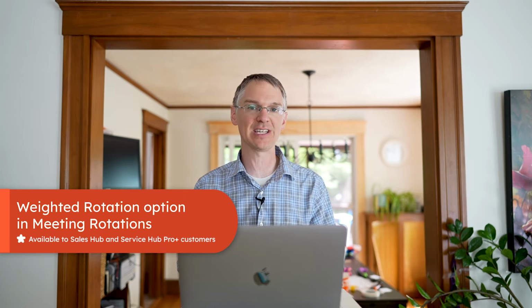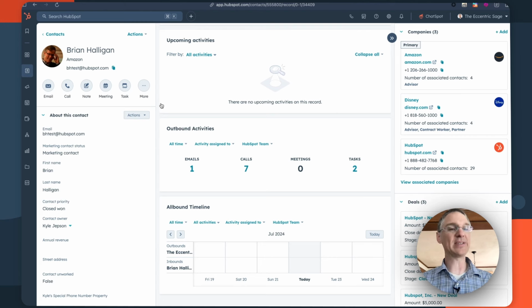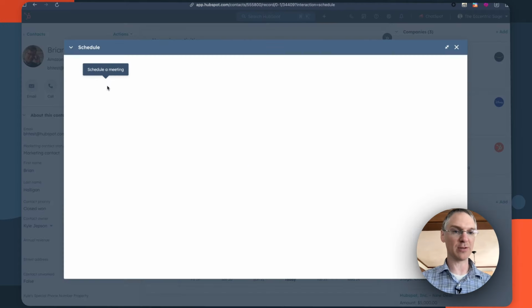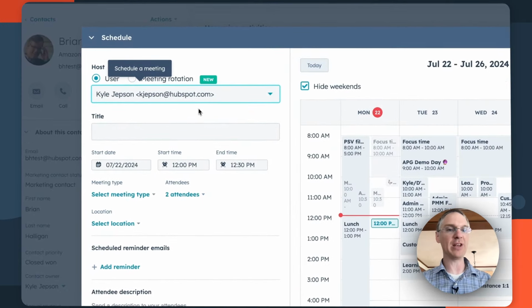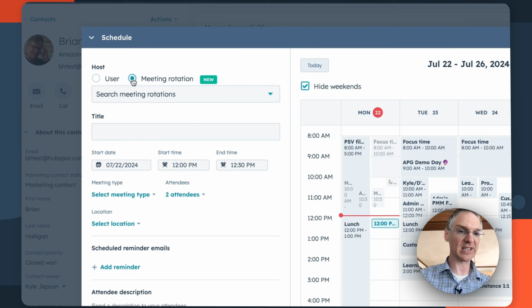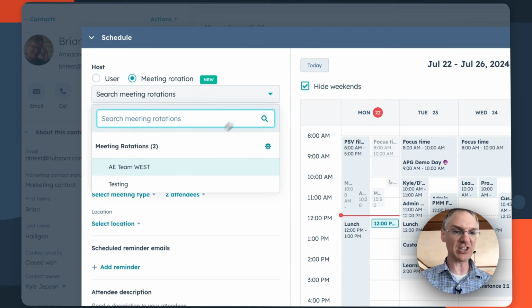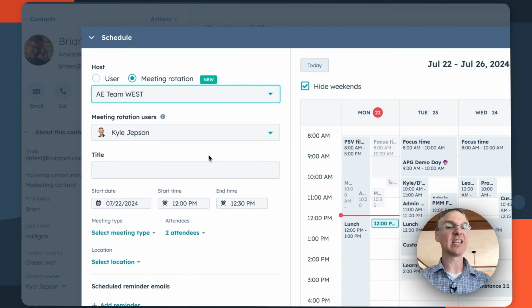And finally is an update to meeting rotations inside the Smart CRM. You can now create weighted meeting rotations. Check this out. So let's imagine that I am a BDR and I am working with this contact, and it's come time for me to schedule a meeting with Brian and the rep that I support. If I click the meeting scheduling page, I can select the user I want to book this meeting with, or if I'm working with several sales reps, I can choose a meeting rotation that will rotate the meetings historically evenly between the members of this rotation.